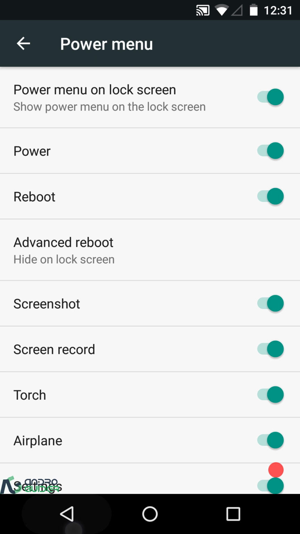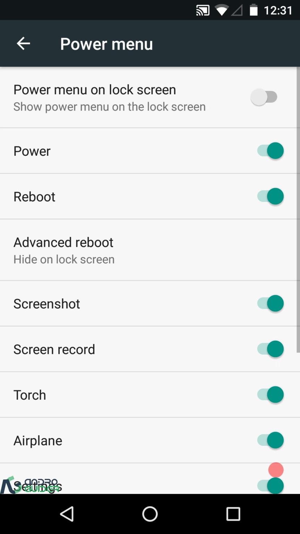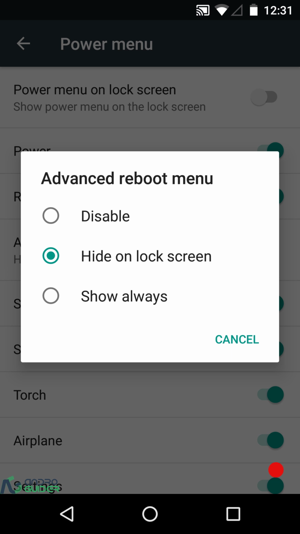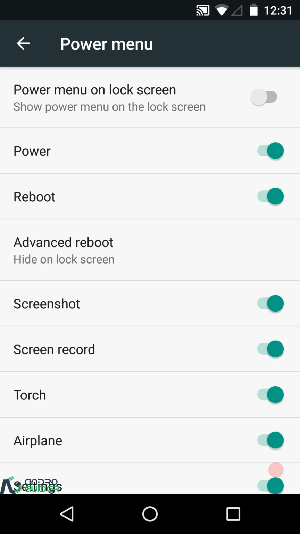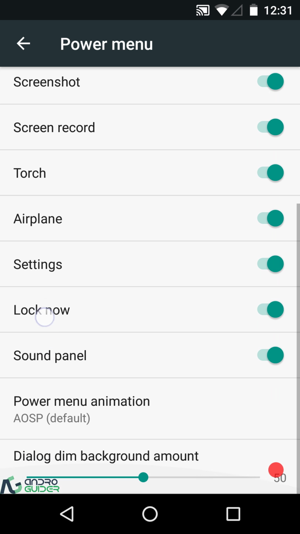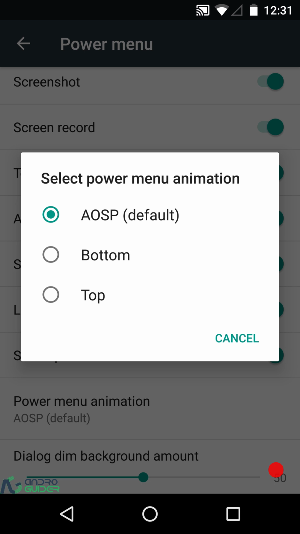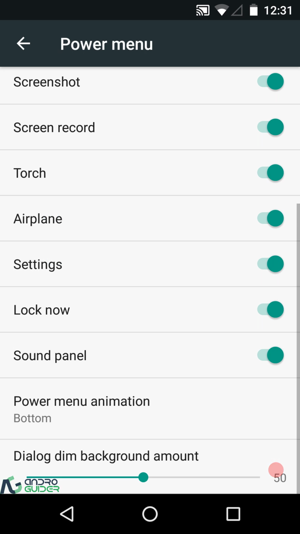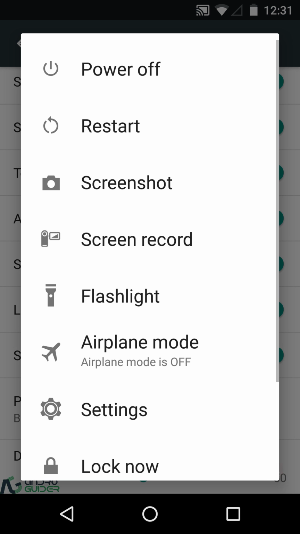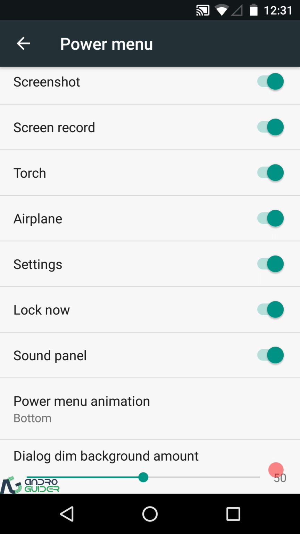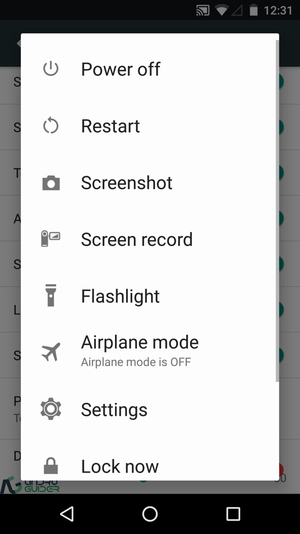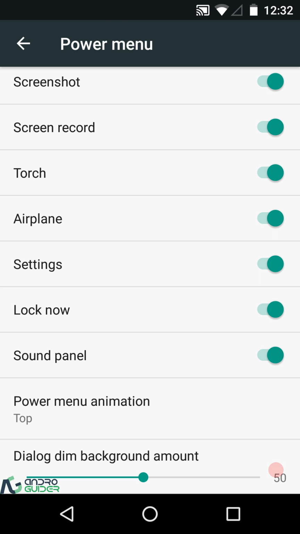Then if you want to disable the power menu on the lock screen, you can disable this option. And then you can also enable or disable the advanced reboot menu on the lock screen. For security purposes, you might just want to disable this option. And then we have got three animations for the power menu: AOSP one, bottom one, and the default one. This is the bottom animation. So the power menu will slide in from the bottom edge, and if you enable the top one, the power menu will slide down from the top edge.